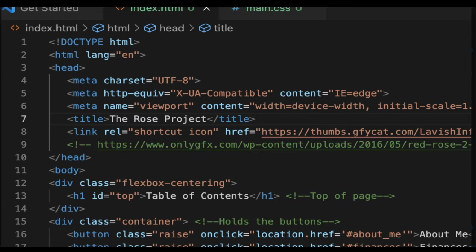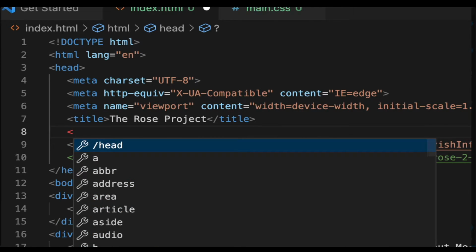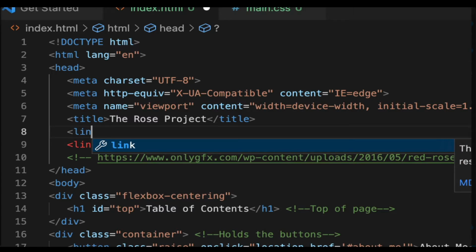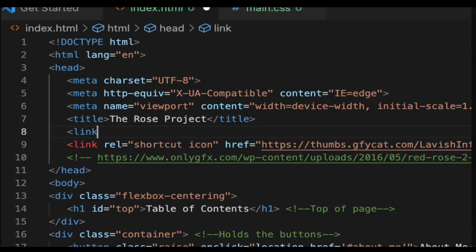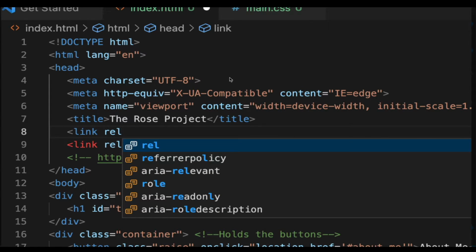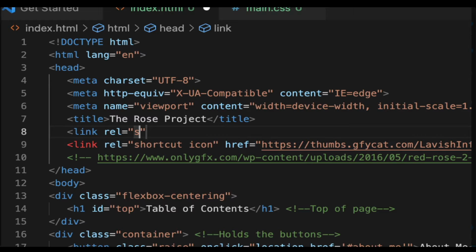First, we're going to want to go into our head and embed or use the tag link. What link does is it allows authors to link their current document to other resources. In this case, we're going to be linking our CSS file to our HTML file. Now we're going to use the rel attribute to name the relationship of the main.css file to our HTML file. In this case, main.css is a style sheet for our HTML page. So we're going to name it stylesheet.